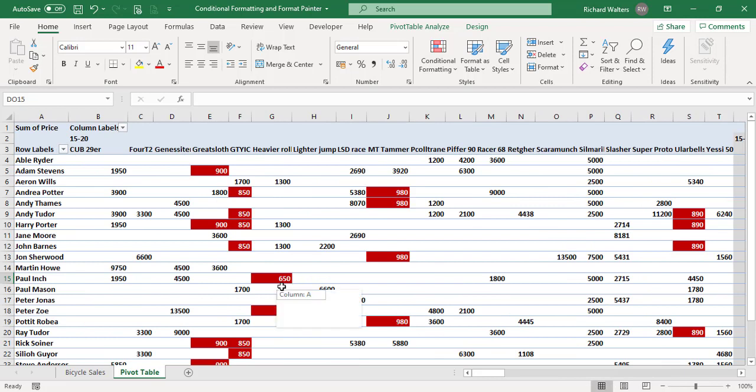So this now completes the training video on the use of conditional formatting and applying it using the Format Painter to different parts of a spreadsheet, or in this example a pivot table.